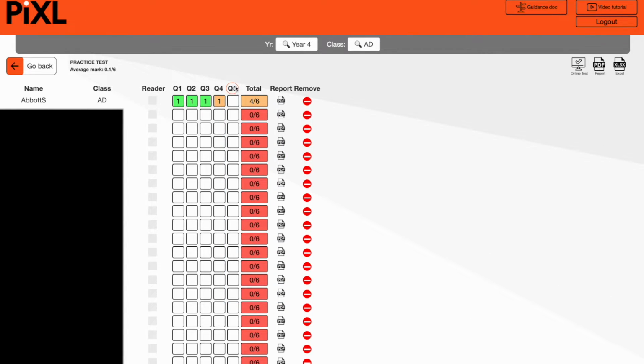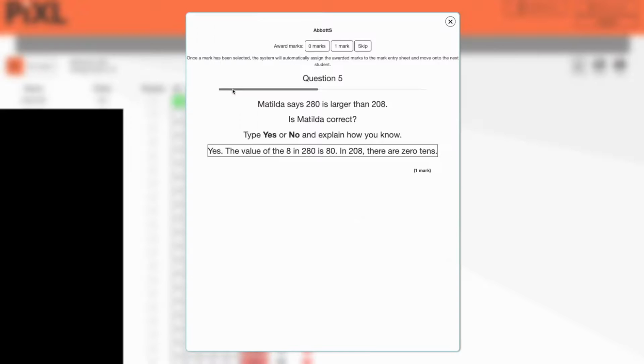Question 5 has a ring around it. This indicates that this question was not marked by the system and needs to be teacher assessed. To mark question 5 for all pupils, select the ring question at the top of the column. This will bring up a preview window. To enter your teacher assessment, select one of the option buttons at the top to assign a specific number of marks to that pupil's attempt.